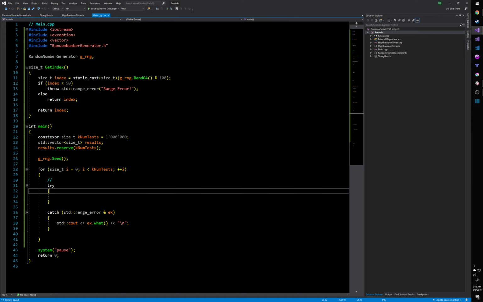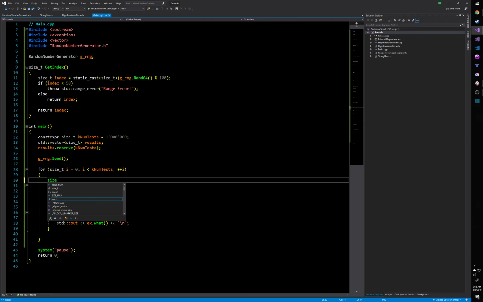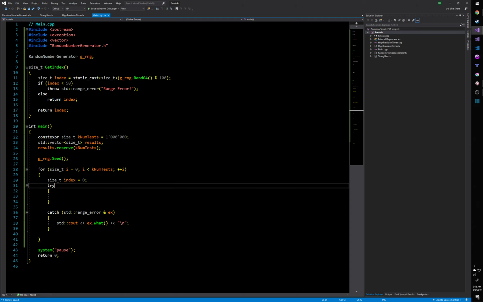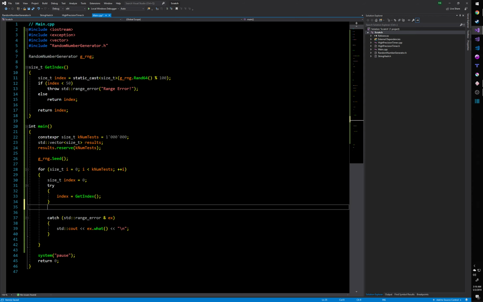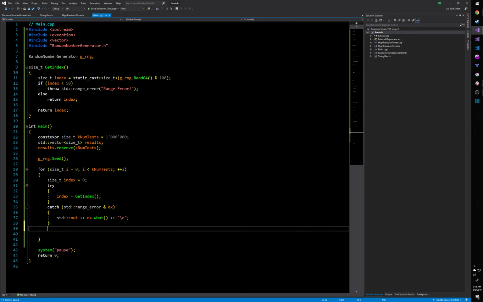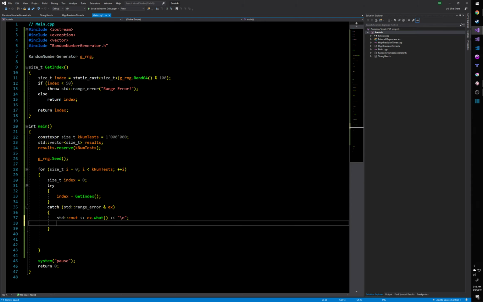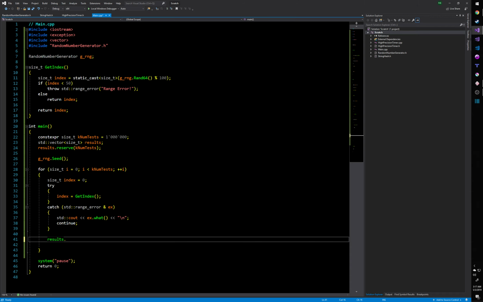try, let's do it out here. Let's say size_t index equals 0, and then here we're going to say try index equals getIndex. And then we'll do our catch here, which will print this thing out. And then, because this is going to break, I think I can hit something like continue. Because here, I'm going to say something like results.emplace_back index, something like this, right?